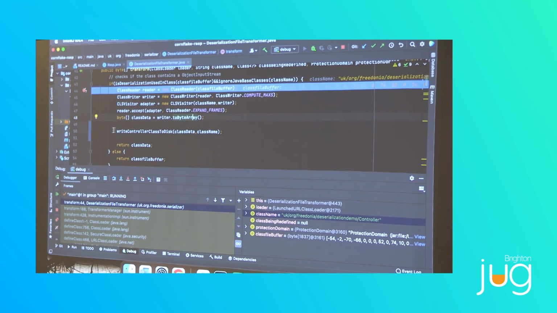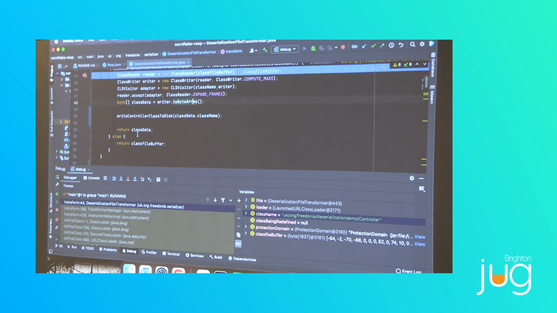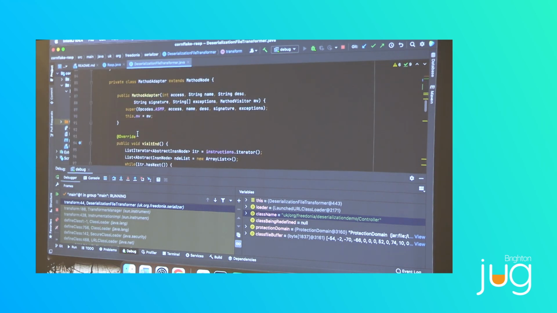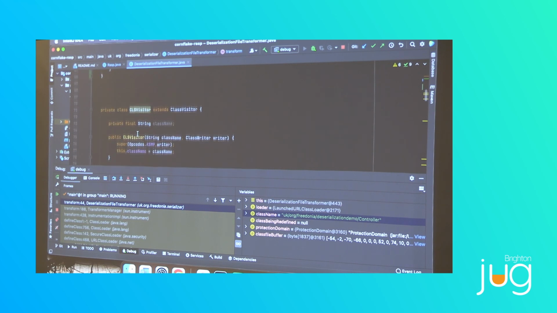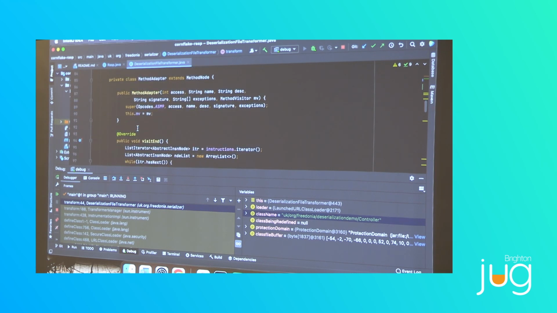I'm also writing it to disk just so you can see the new version in an IDE, because otherwise it looks just like gibberish. So if we go down, this is the class visitor implementation we've created, which is boilerplate, and then the method adapter, because we need to look at every method to see which ones are using an object input stream, and the ones that are, we need to make some changes to the code.